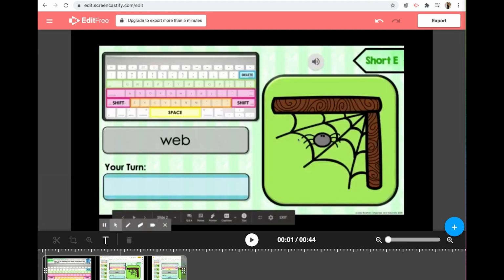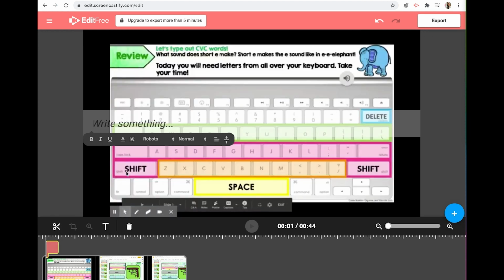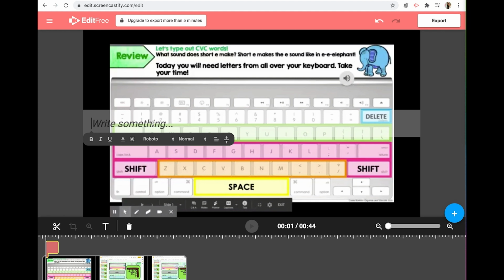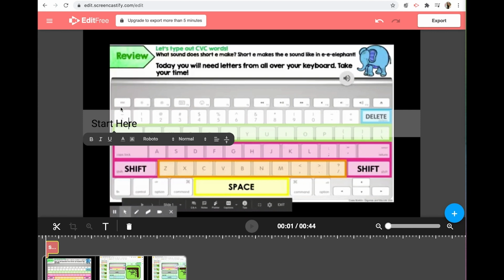It's pretty basic and easy to do. You could also add text. So it's really simple to add something to your video for your students, and you can move the text around.